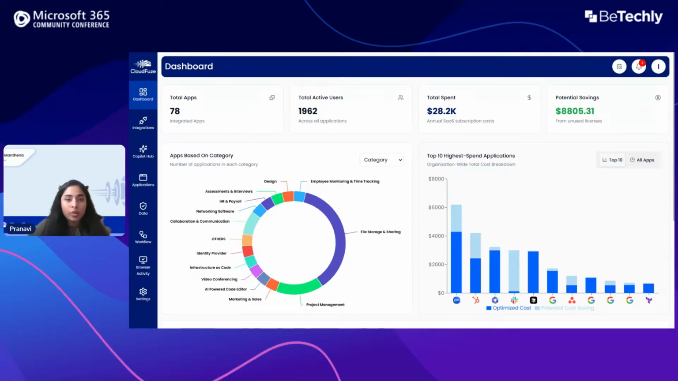But the platform also gives you full SaaS application discovery across your entire organization. We integrate with hundreds of SaaS apps, not just your M365 tenant. You might be using a lot of ticketing tools, a lot of HR systems, CRM tools, ERP tools, right? So your full SaaS application estate is in one place.